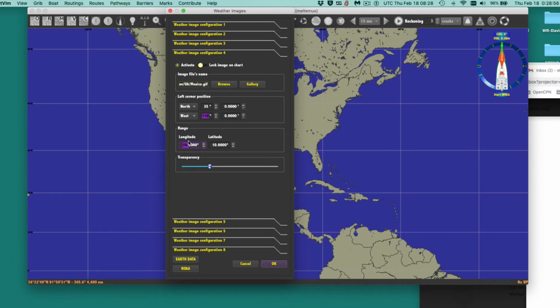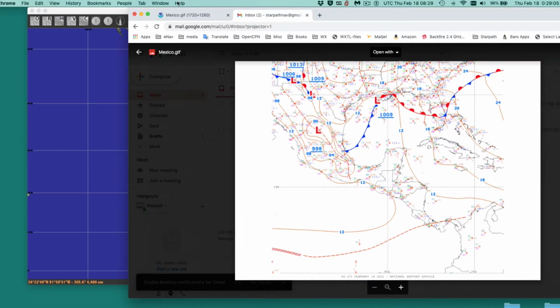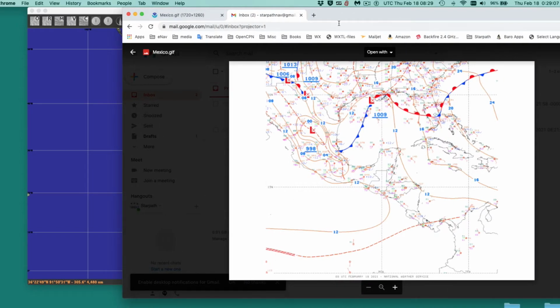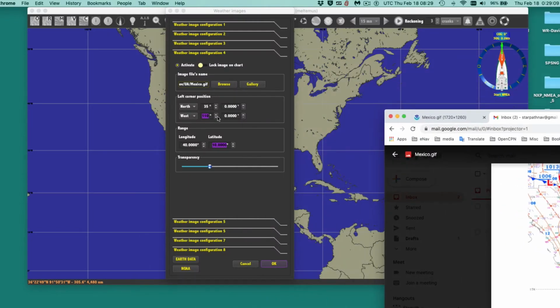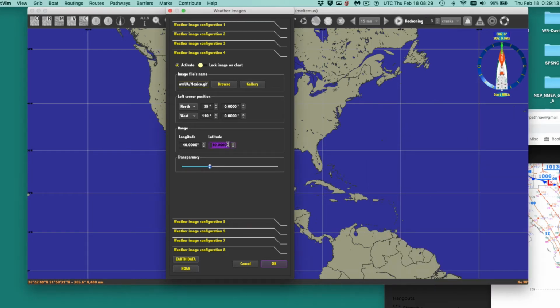I'll call that 40.0. Okay, that's that. Now, what did we say the latitude was? We look back here, 0 to 35. Oh, that was easy. Okay. Latitude range is 35. Let's see if that's even close.